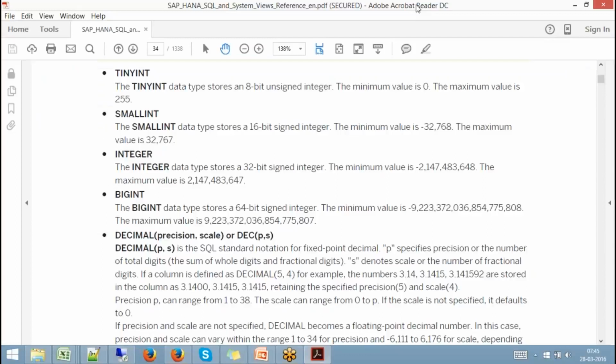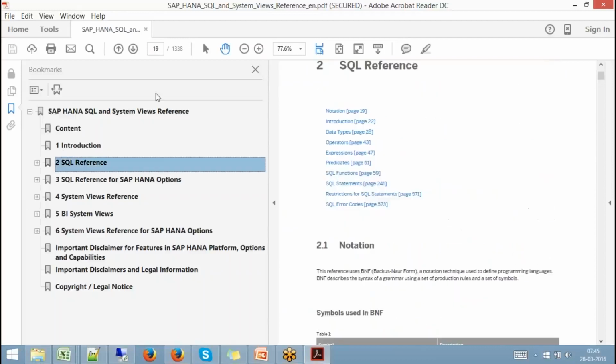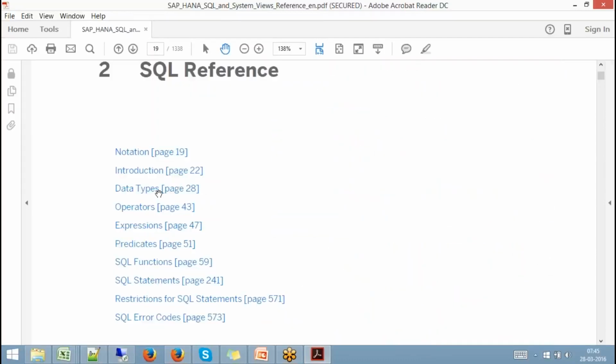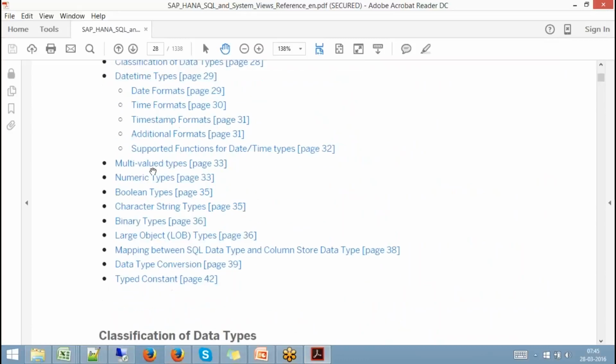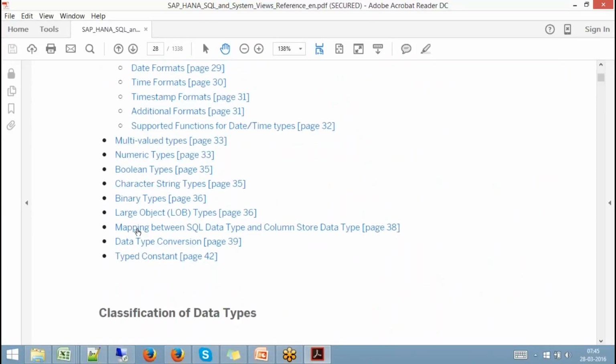How do you know which data type corresponds to which data type in the column store? When you go to the references and open data types, you can see information about all the data types, like blob and the date formats. Students should go through that. There is an option showing the mapping between SQL data types and column store data types. If you go there, you can see what is equivalent to what.